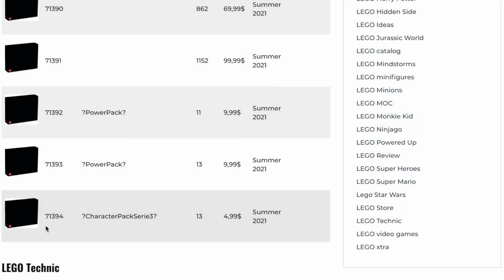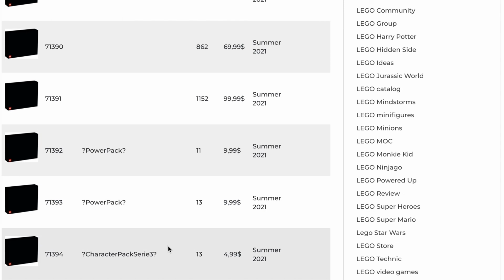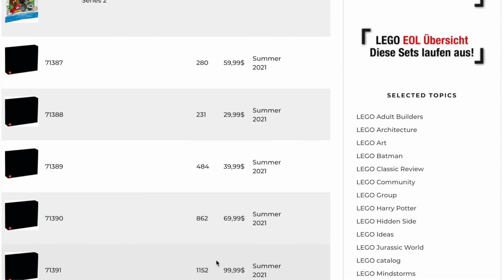And then we have 71394, the character pack series 3, $5.99. Amazing. I love the character packs. So excited for series 3. That's all we got for Mario for the summer of 2021.